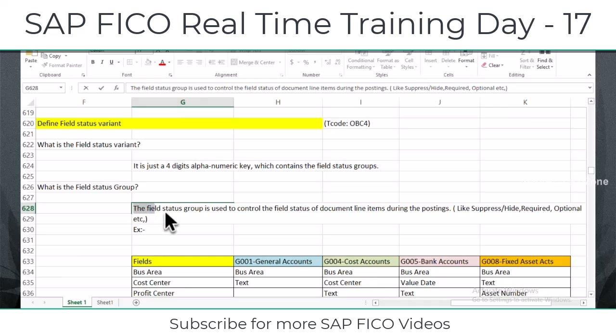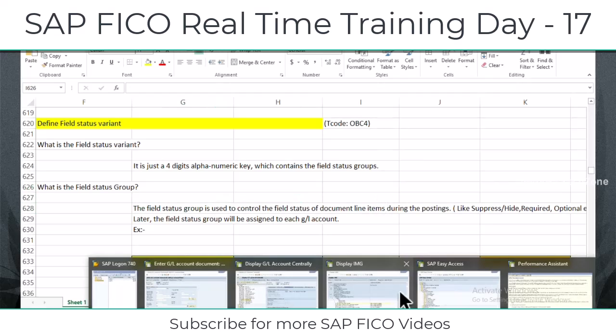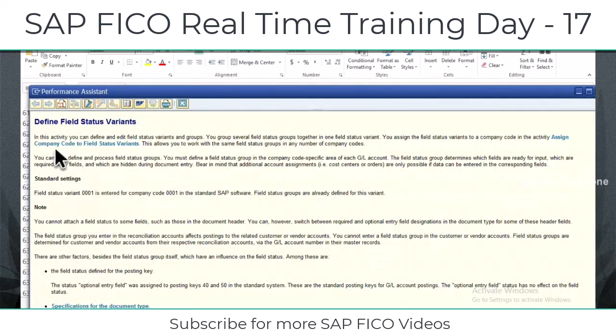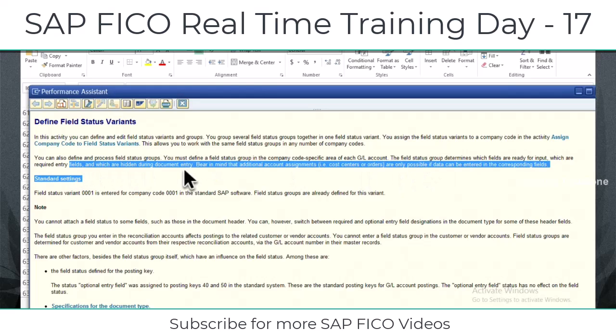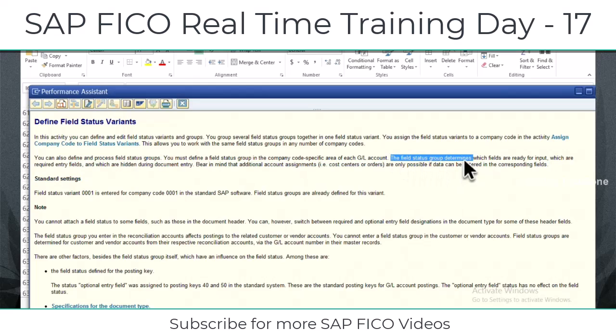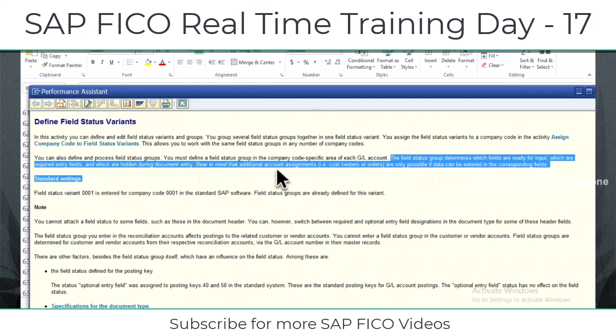See here, what is field status group? Clearly mentioned. Field status group is used to control the field status of document line items while posting the transactions. Simple concept. The same thing is also explained in different ways here. It allows you to work with the same field status group with the other company codes. During the document entry, the field status determines which fields are ready for input, which are required entries, which are hidden fields, like this.